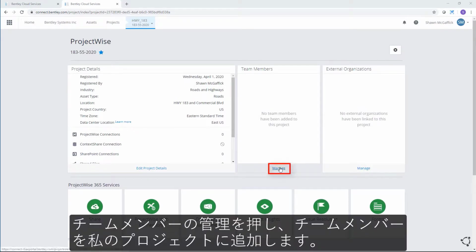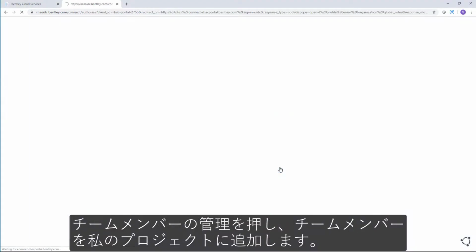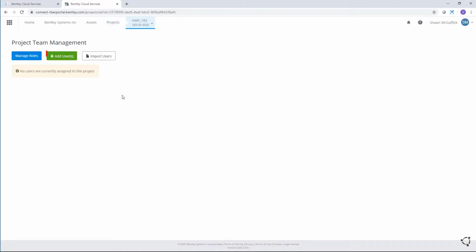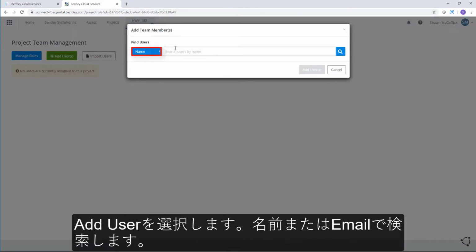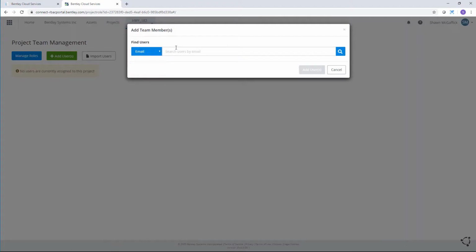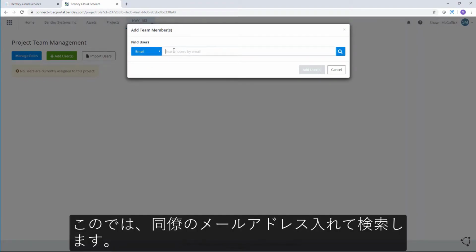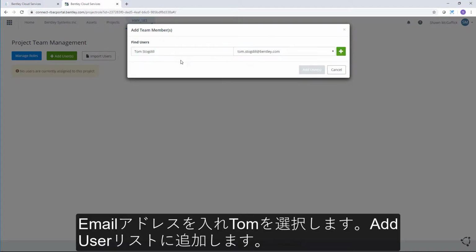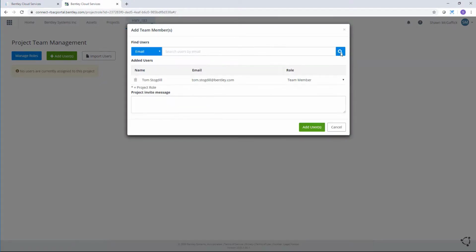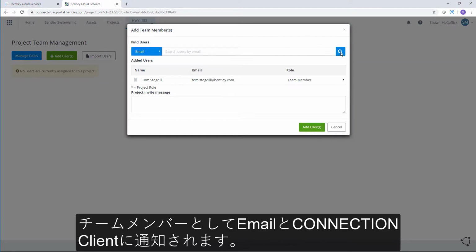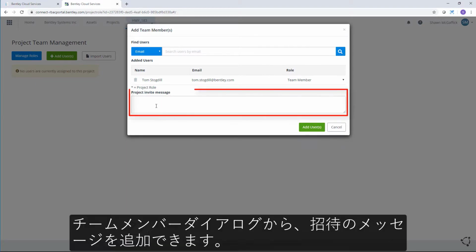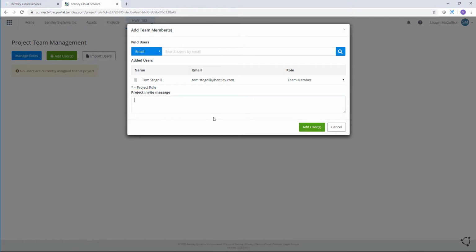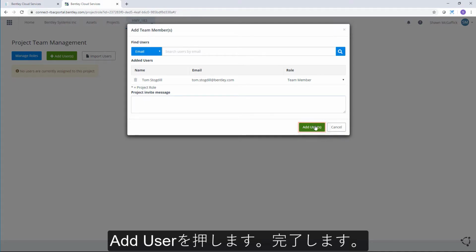I'll start by selecting Manage under Team Members to add team members to my project. I'll select Add Users, searching by name or email. In this case, I'll type the email address of my colleague. The email will locate him. I'll select Tom and add him. Tom will be notified of his addition as a team member via email and via the Connection Client notification. I can include a project invite message on the Add Team Members dialog. I'll select Add User to complete.